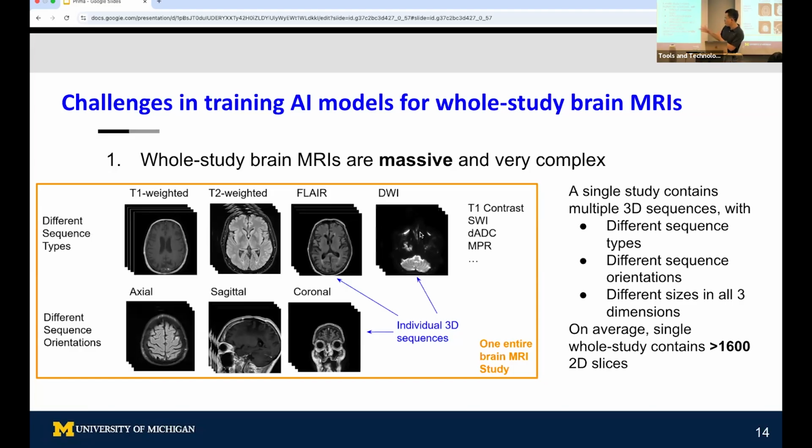And on average, a single whole study can contain over 1,600 2D slices. If you think about modern computer science or AI models for natural photos, they just take in one photo at a time and deal with it. Now in this case, we have to deal with over 1,600 2D photos at once, and some of the diseases we're looking for might only occur on a few of those slices out of all these thousand slices. So this data complexity is what makes the modeling problem really challenging.